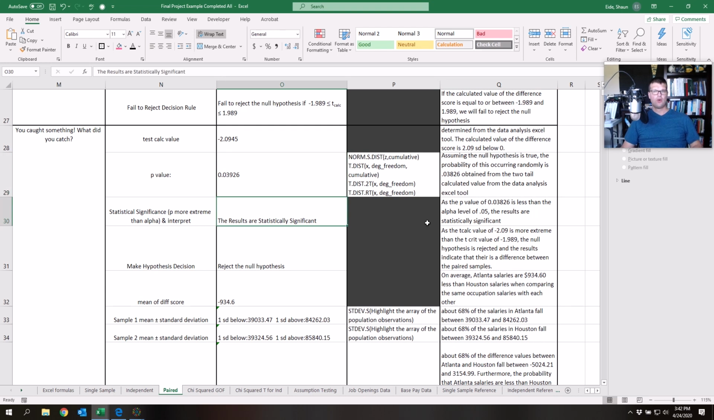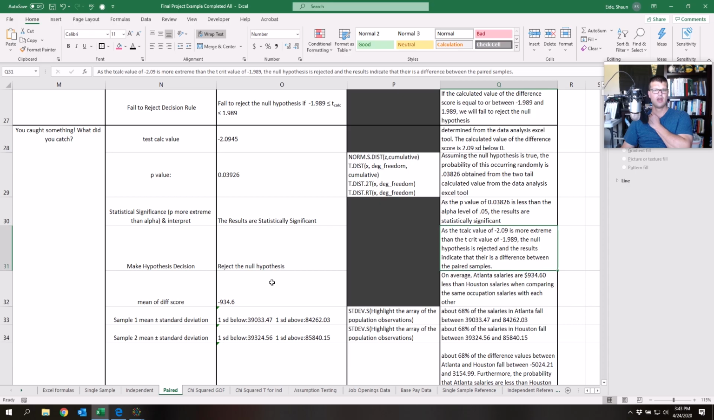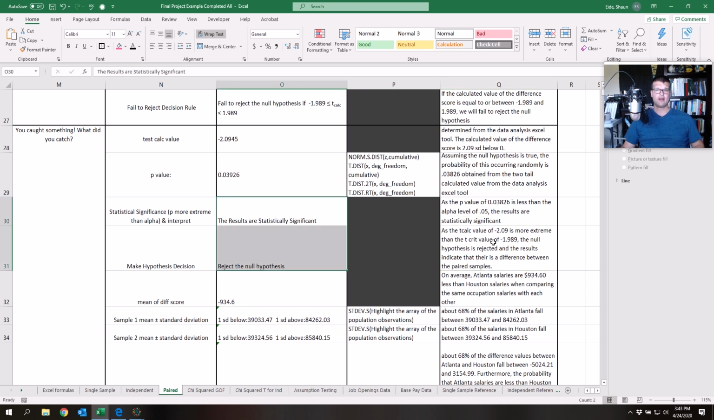So the results are statistically significant, and the way that we know that the results are statistically significant is the p-value of, and notice for statistical significance, we're using the p-value. So the p-value of 0.03826 is less than the alpha of 0.05. The results are statistically significant. Okay. And then to make a hypothesis decision, we're using the t-calc value. So as the t-calc of negative 2.09 is more extreme than the t-crit value, or is beyond the t-crit value of negative 1.989, the null hypothesis is rejected. So we say what we did here, and we explain it over here.